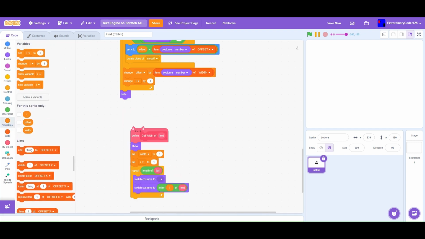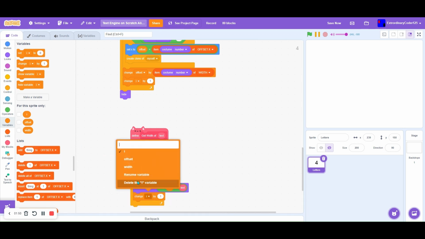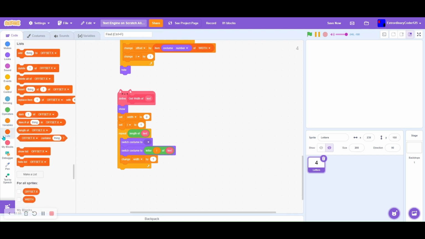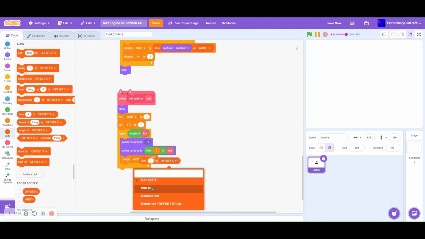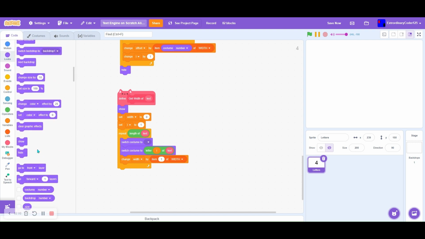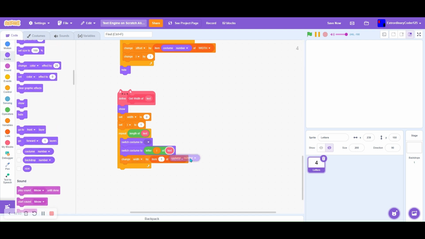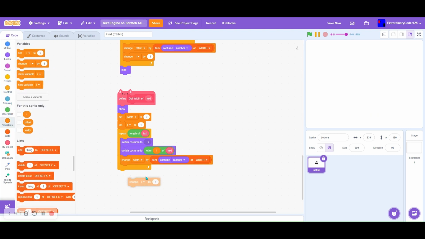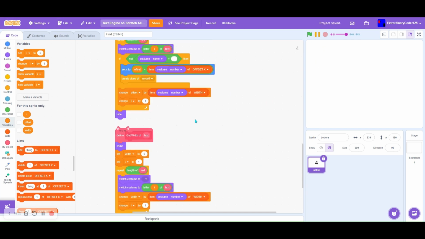There we go. And now we change width by the item of width, but the item costume name of width. Oh, actually, no, costume number. It's just costume number of width, because we stored our width in multiple numbers here, so we get the number of that letter. And then it keeps on repeating, but we have to add a change I by 1 under here. And now it'll loop through all the text, and then it'll find the width.